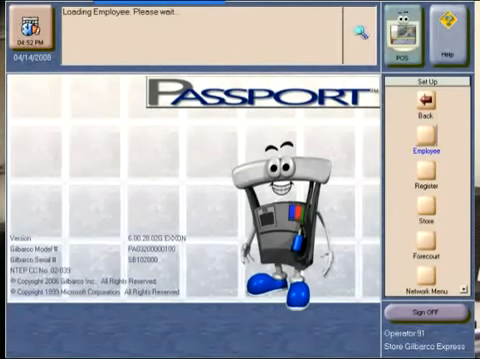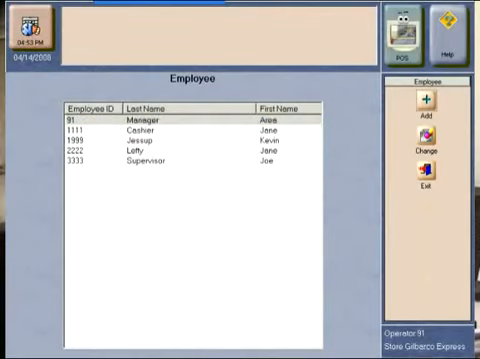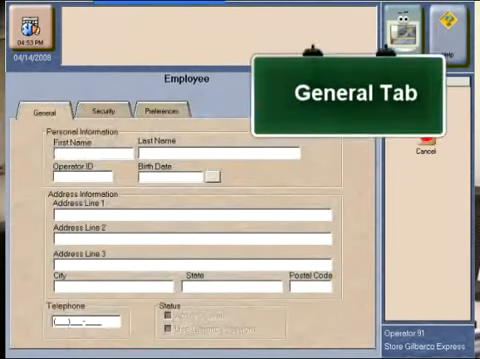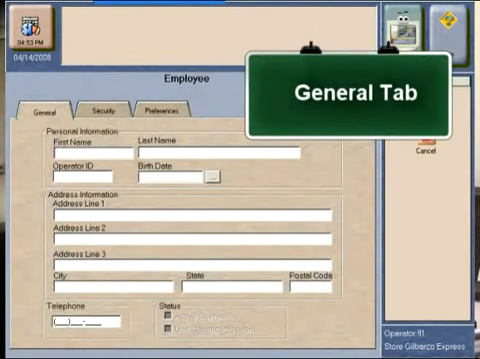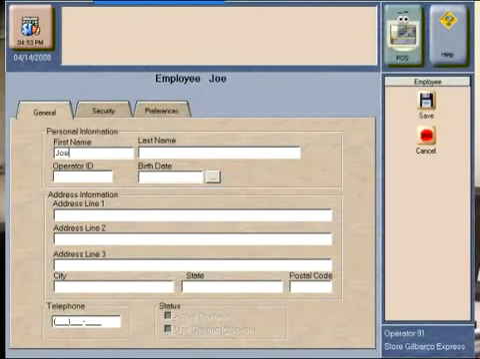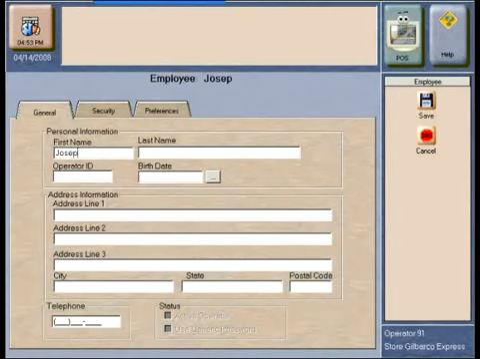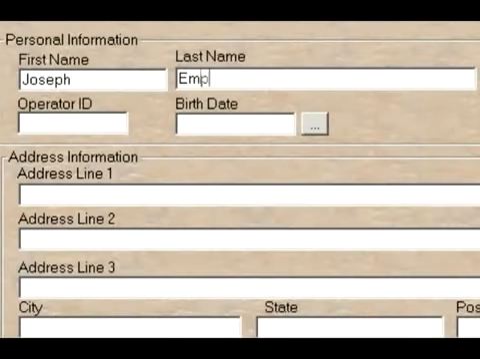I'm going to enter Joseph's name as well as give him an operator ID and enter his birth date. Why are these important? Every employee needs to have his or her own operator ID, something they can remember. Birth date's important because Passport not only restricts buyers of products, but sellers. In certain states, employees have to be at a certain age to be able to sell things such as alcohol or cigarettes. You can enter other information about your employee as well, their address, their phone, if necessary.